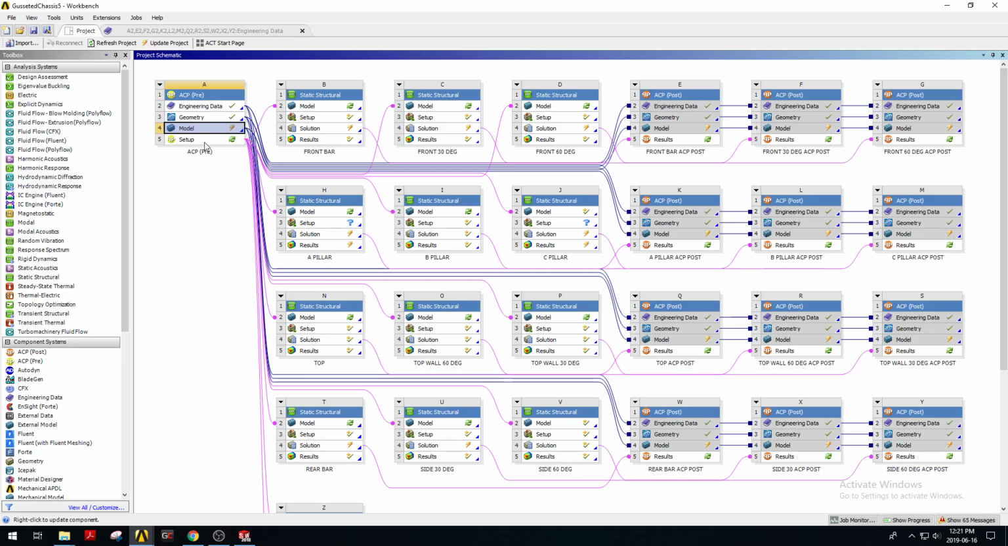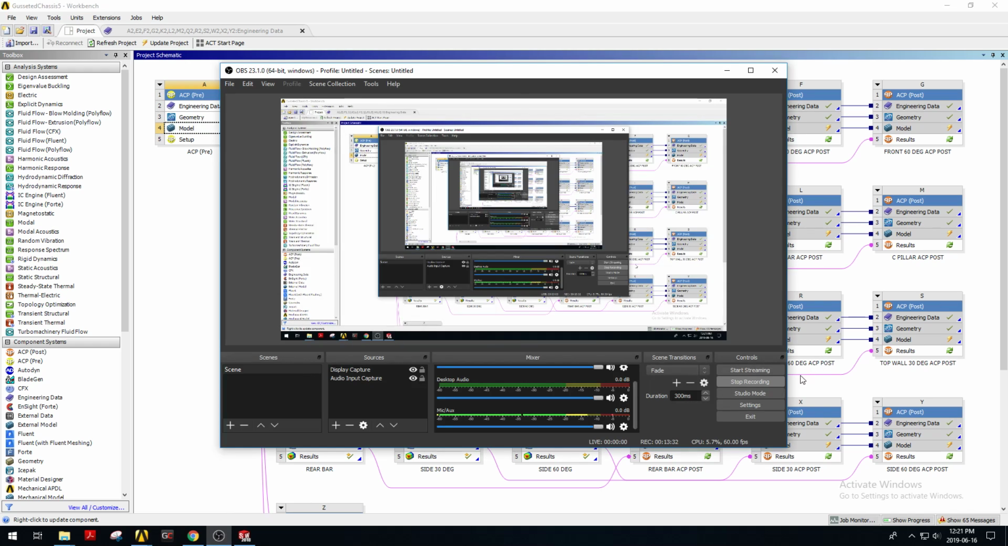So now we've finished the model, and in the next video I'll go through the ACP setup, where we set up all of the composite materials, the layup, the stack-ups, and the surface bodies in our model. So that's pretty much it for part 4.